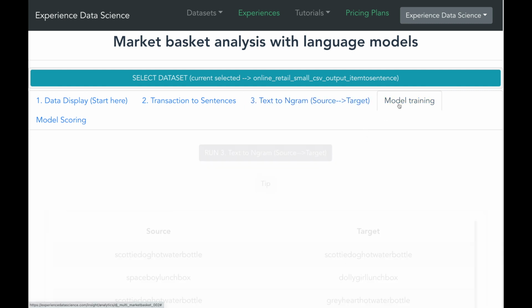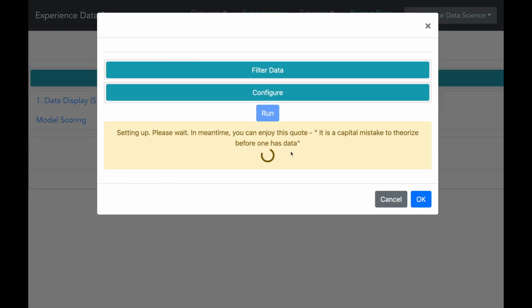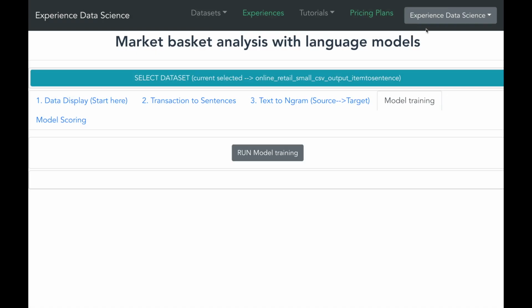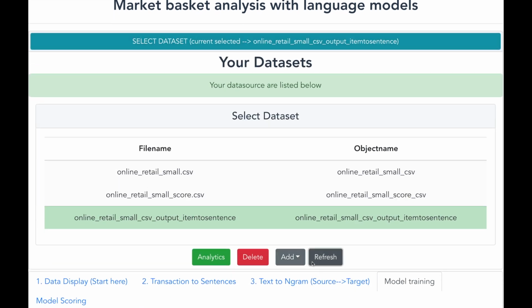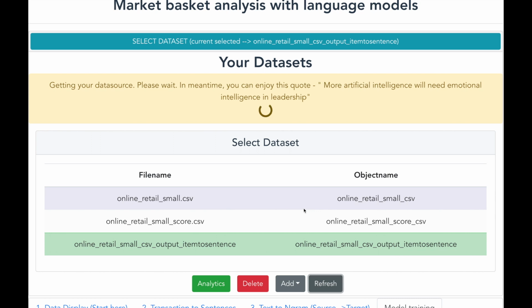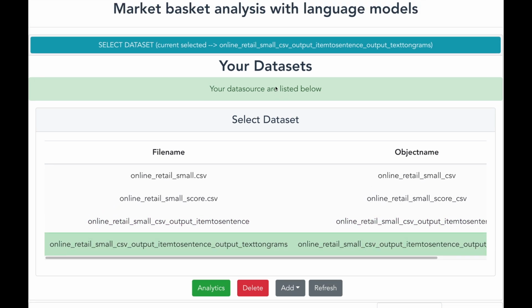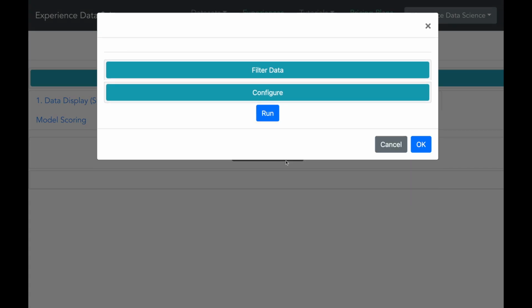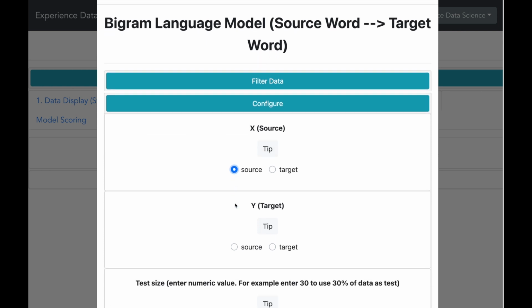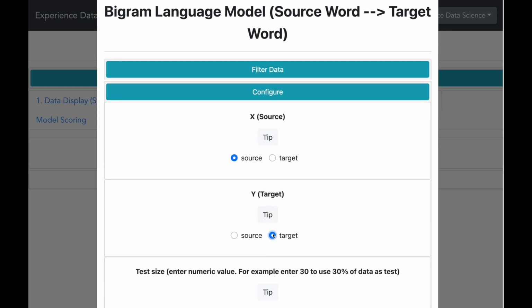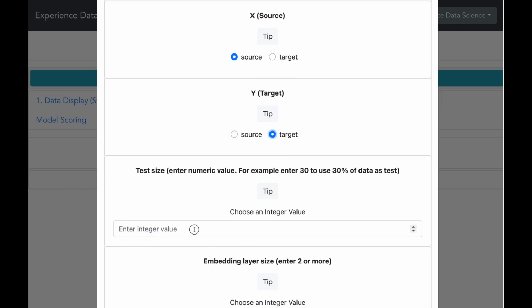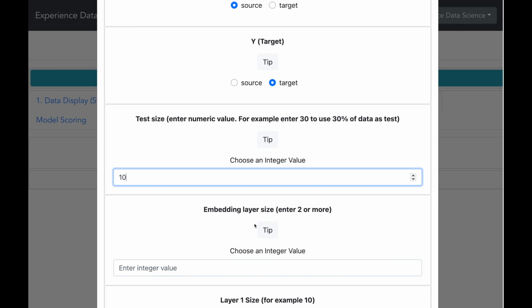So I will go ahead and select the model training. But of course, before that, I would like to change the data set. I'll use the data set which was generated just before. So I will hit refresh, and I will see my data set. I will select it, and now let me go ahead and do the model training. So I will select the source as X. I will select the target as Y. Now I can also enter that 10 means 10% I want to use for model training.